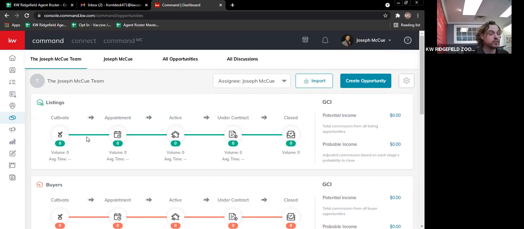Now, you could take them for cultivate. I know people do it within a year. I know people do it within 2 years. I know people do it within 6 months. That's up to you, but you do create opportunities in the cultivate. Appointment is when you book appointments or go on appointments that then don't turn into transactions. Although some of the appointments that you go on that don't turn into transactions, you'll dump those people back into cultivate because maybe they're just not ready yet.